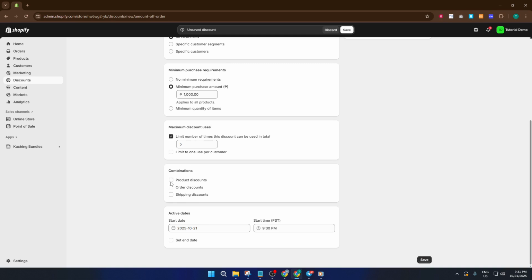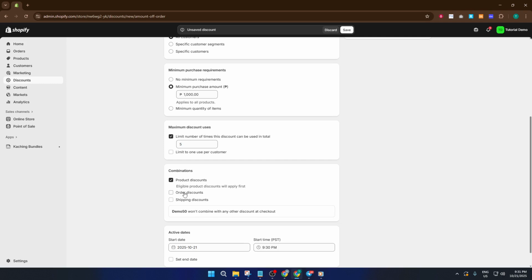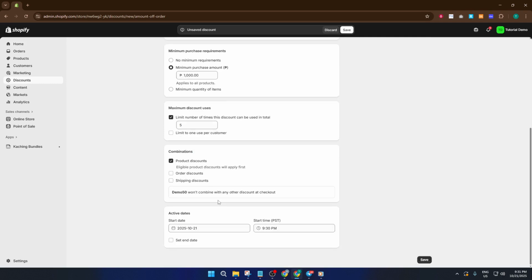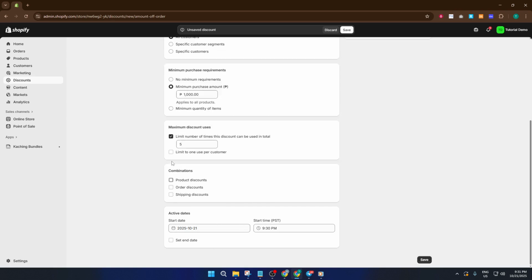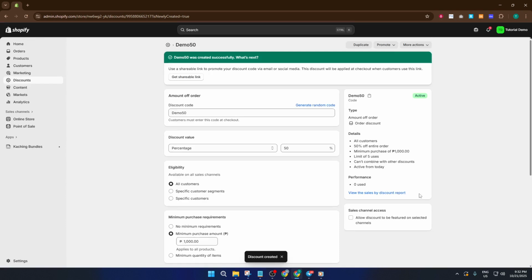To set active dates, enter when your discount will start and, if needed, when it should end. Let's put our start date as October 21st, 2025, and a start time of 9:23 p.m. PST. Setting an end date is totally optional, but it's a great way to build urgency. For instance, a weekend flash sale. Once you've reviewed all your settings and you're happy with the criteria, click Save. On the right side of the screen, you'll see a summary of all the options you've chosen, which is great for double-checking before you go live.